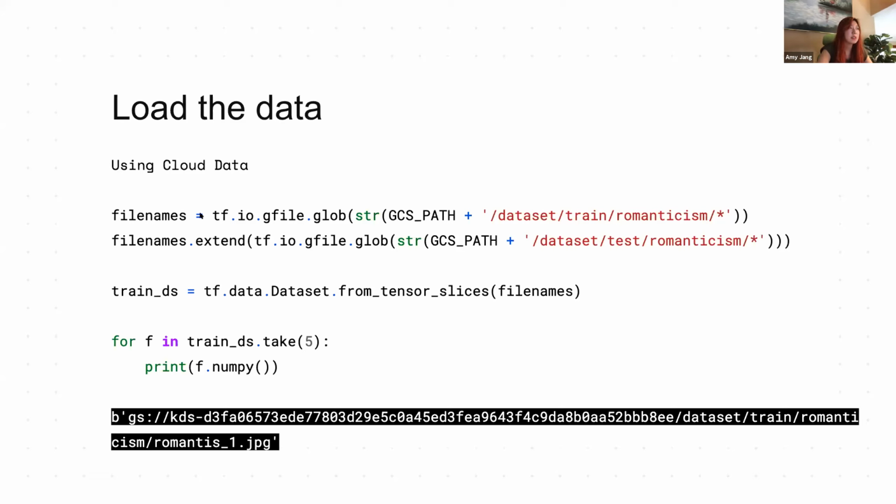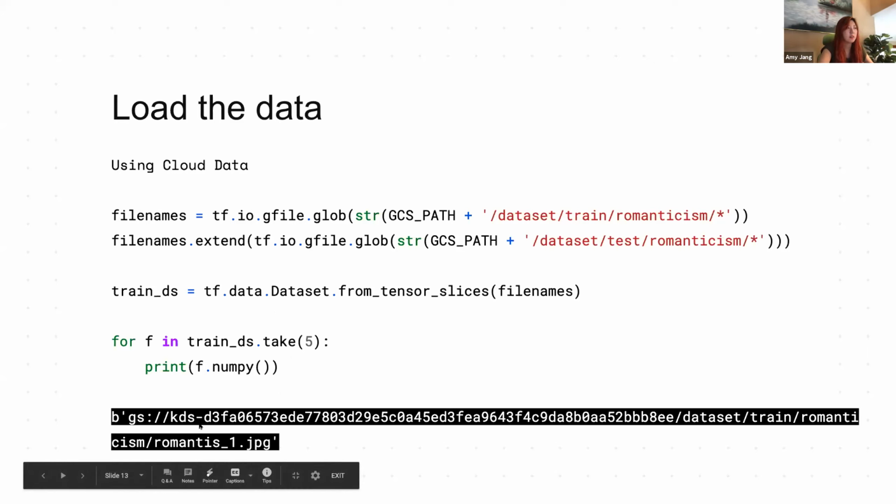We'll convert this list of file names into a data set. If you print out what each element in this data set looks like, it's basically a file path to the image. The b just stands for bytes because it is a TensorFlow string, it's in byte format, but yes, this is what is in the data set.